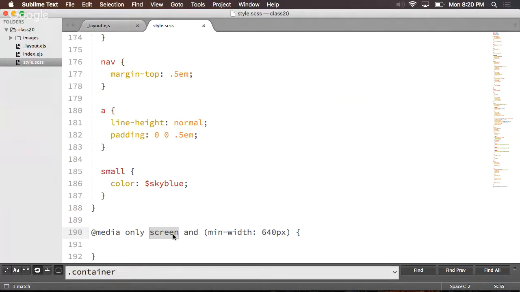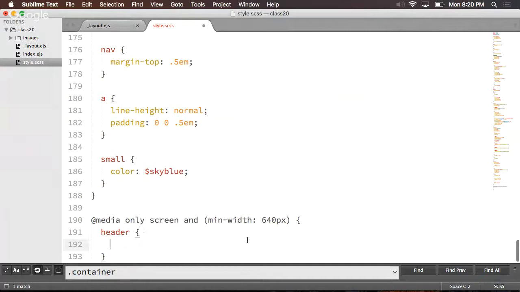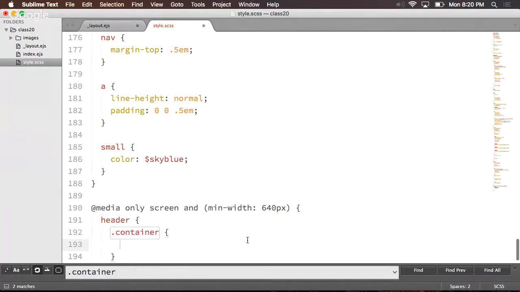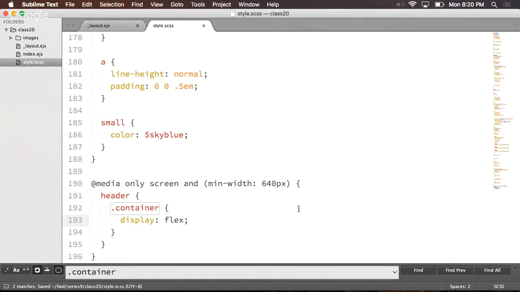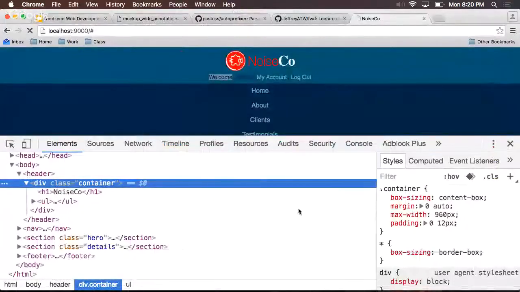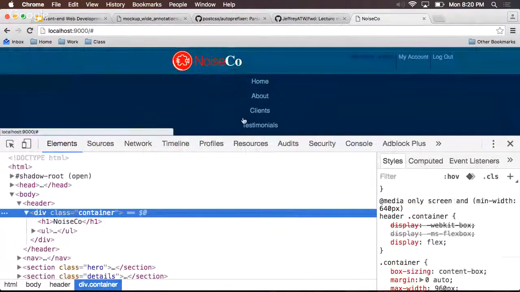Okay, so let's start making some changes. Like you said, we're going to create the rule right here. Container display flex. Cool. Let's see that work. All right, that kind of almost barely works.